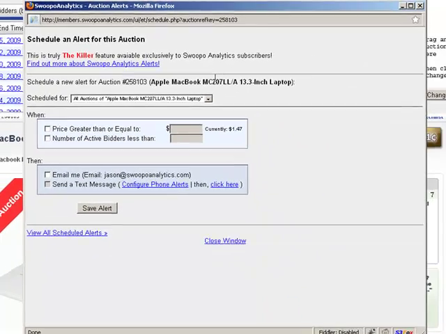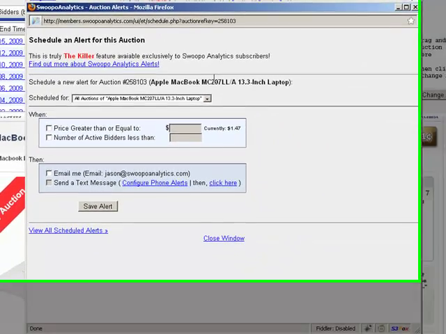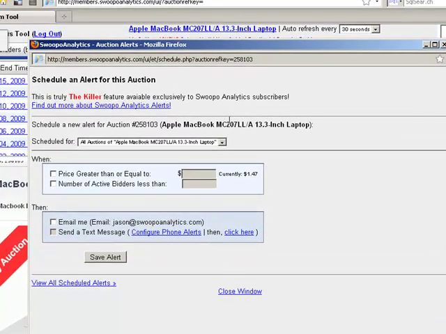So this really allows you to take this feature of ours and set alerts for down the road, sometime when you may not be paying attention. You can set really specific criteria, and if it happens down the road, you'll be notified and you can jump in and start winning that auction right away.